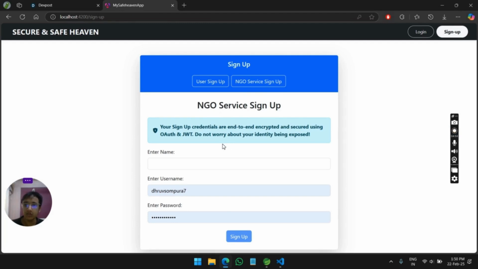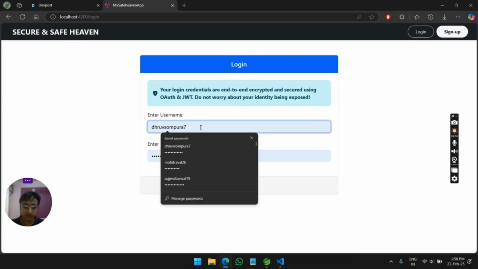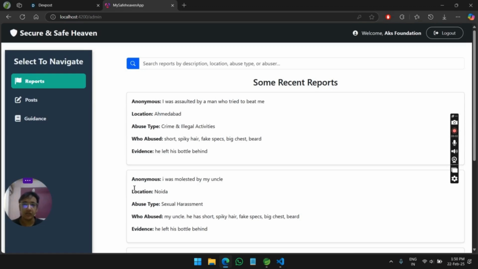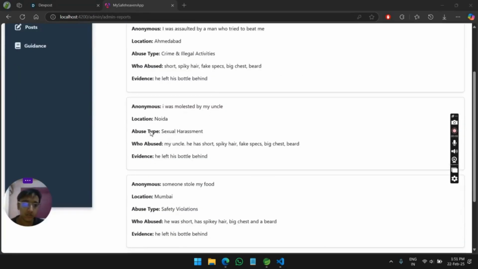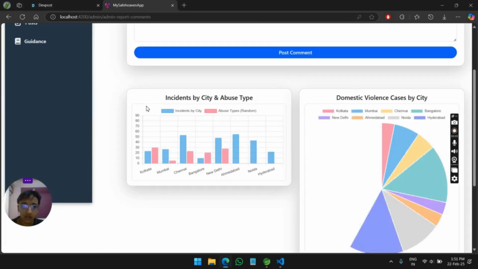Now let's try signing up using NGO. I've already signed up using an account. So there's something called UX Foundation, one of the NGOs, so I'm using that. These NGOs can here look at different reports that were there. So one of these reports was this one.